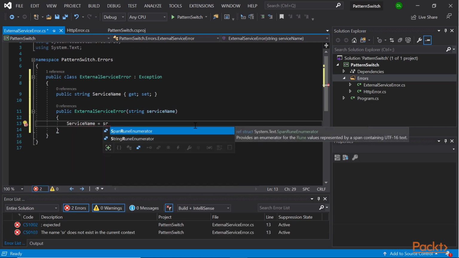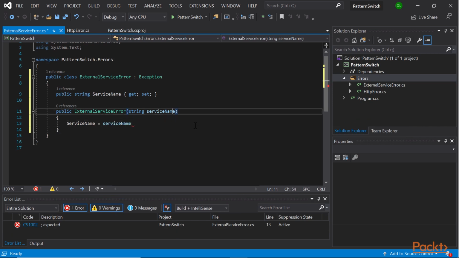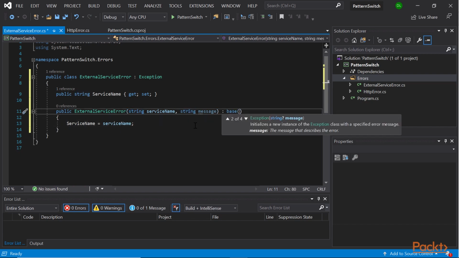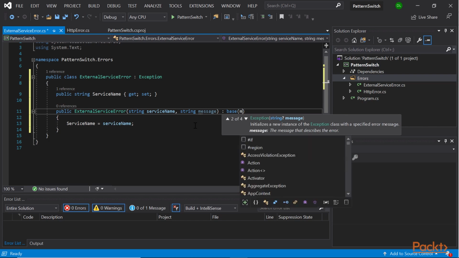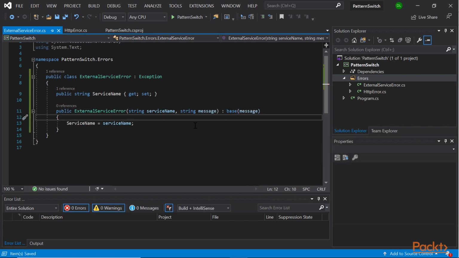The first one is the service name, and the second one is the message, but we are going to pass that message to the base class constructor. So there you go. I'm adding a second argument called message, and then I will immediately invoke the base constructor like this, passing in the message. As you can see, there is an overloaded constructor for the base exception class requiring a single string argument describing the message.